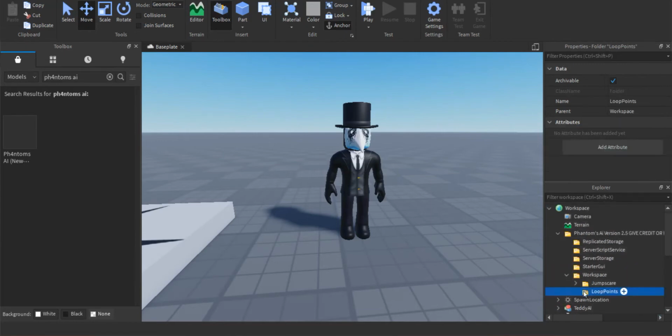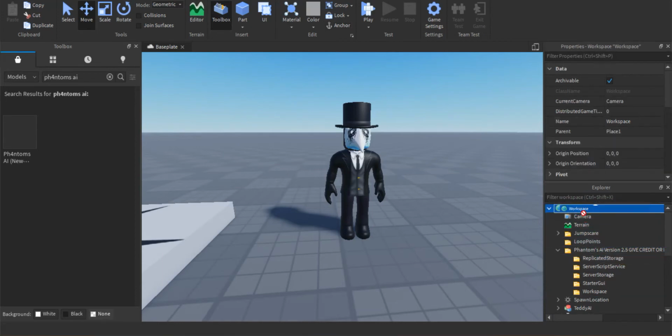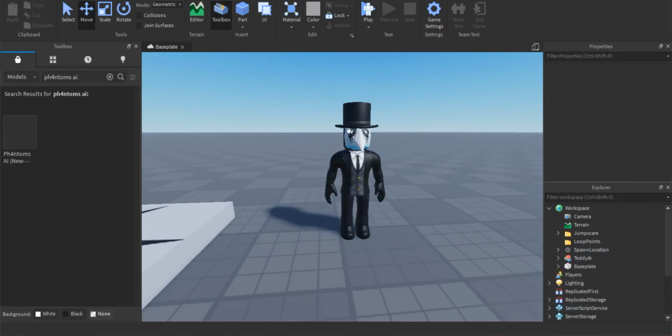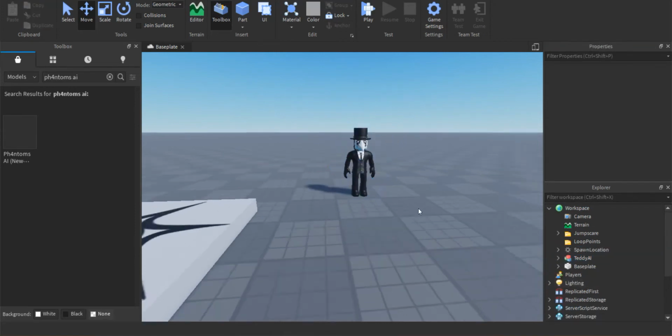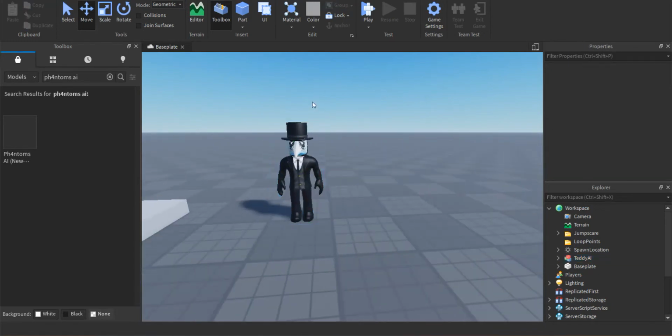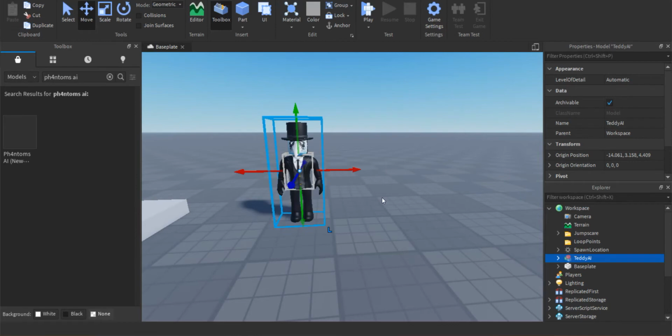So once you've got all that, and then you're getting to workspace, after that you can just delete the Phantom's AI. And so if we go into the game, the monster won't work yet. Now, there's something you need to do first.